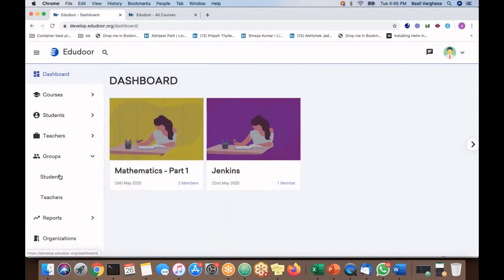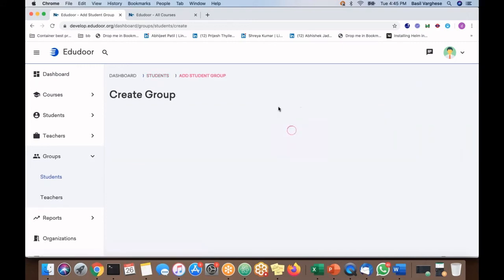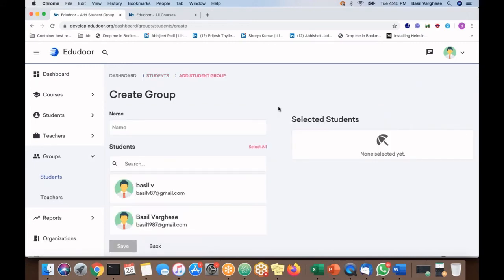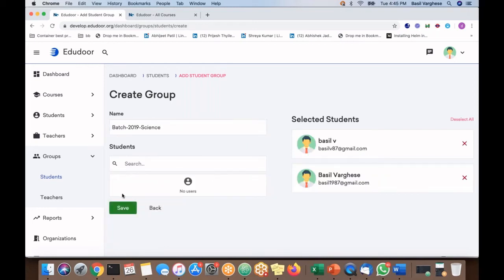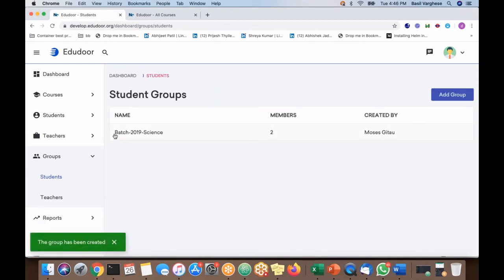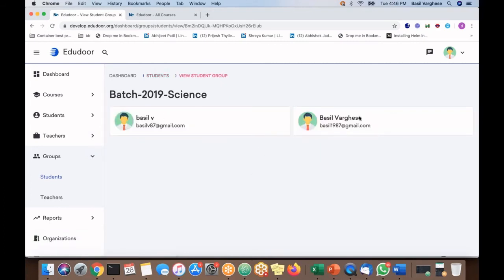Or you can also create a student group. Generally that's what teachers would do. Every classroom by default would be a group. So I'm going to create one classroom, class, or you can say batch, 2019 science. So the 2019 science batch, and there are a number of people. You can just select all of them, then click on the save button. Then a batch got created called batch 2019 science, and the batch contains these many members.